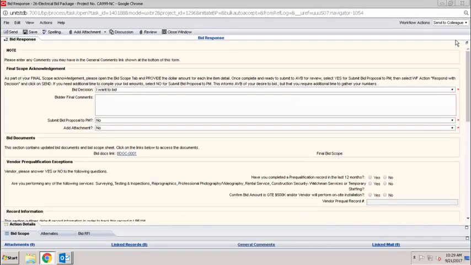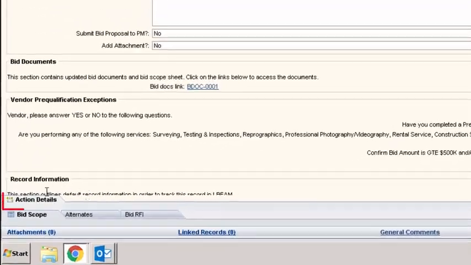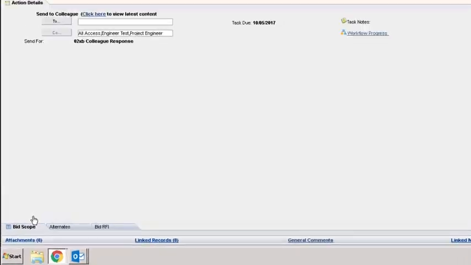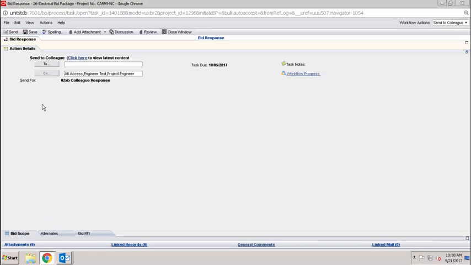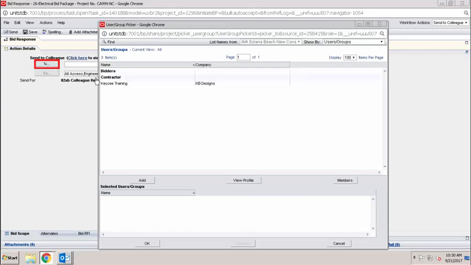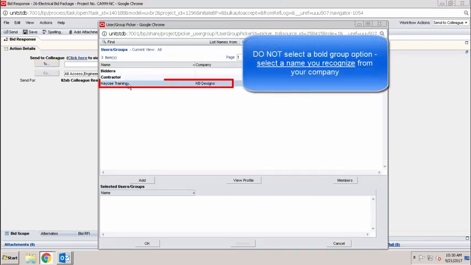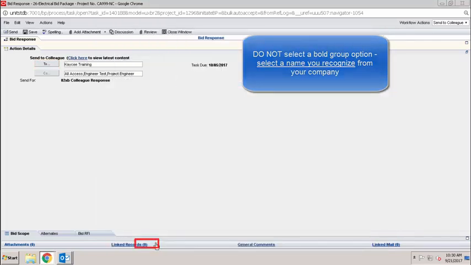Next, we're going to come down to our action details. We'll expand this section, and to designate who we're sending this to, we'll click on the To button. Keep in mind that it must be somebody already set up within the system. Highlight the proper person's name, click Add, and then OK. When you're ready, click Send.